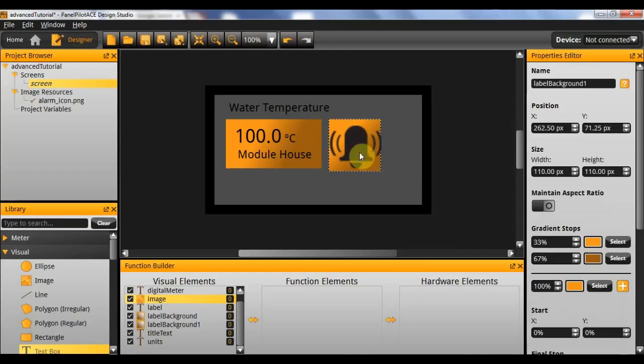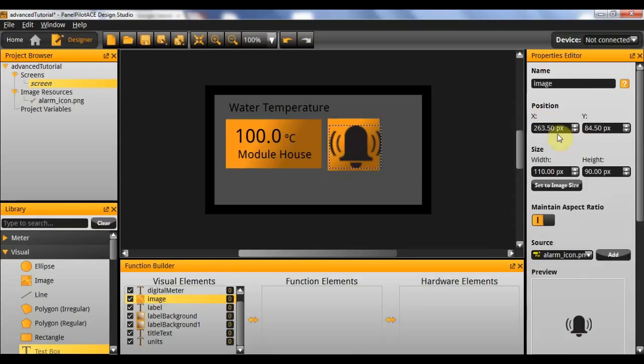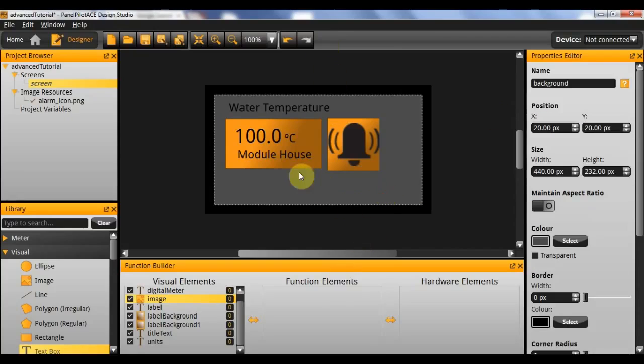So the position of this rectangle is going to now be 260 by 70. And I'm going to reposition this to 260 in the X dimension. And I'm going to make it 80 in the Y. And that should be centered.